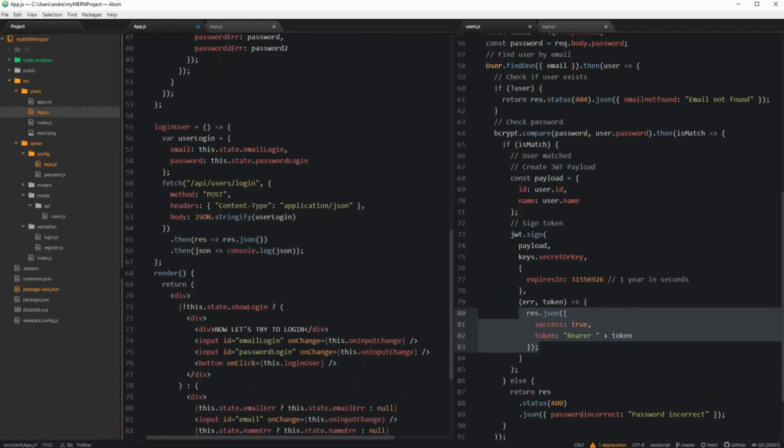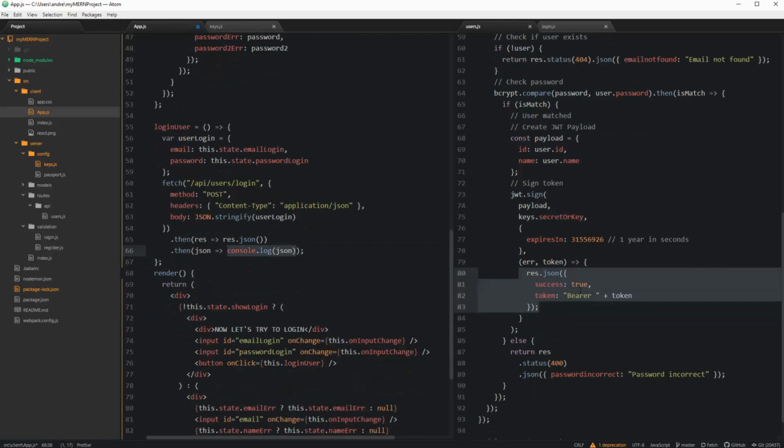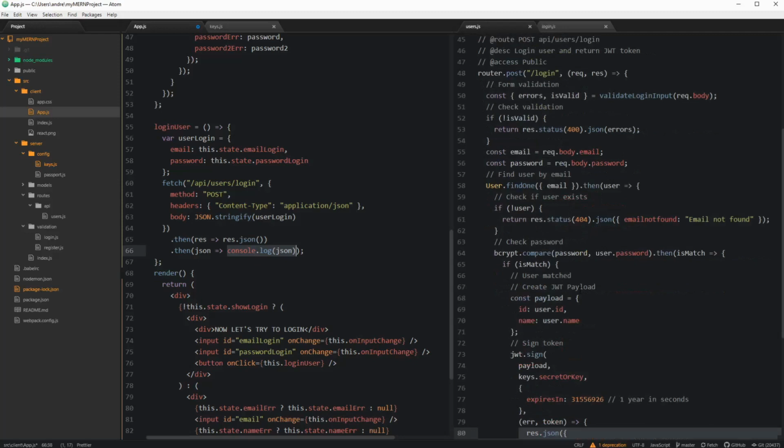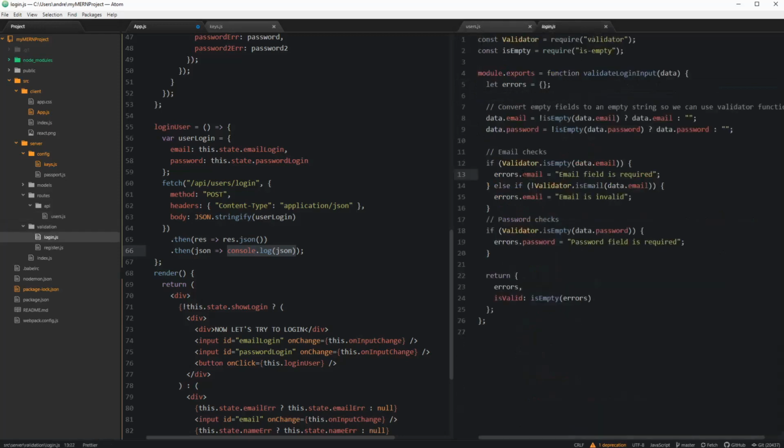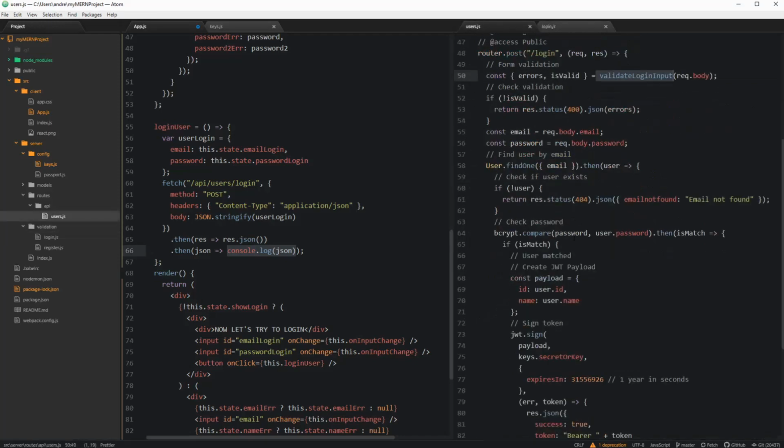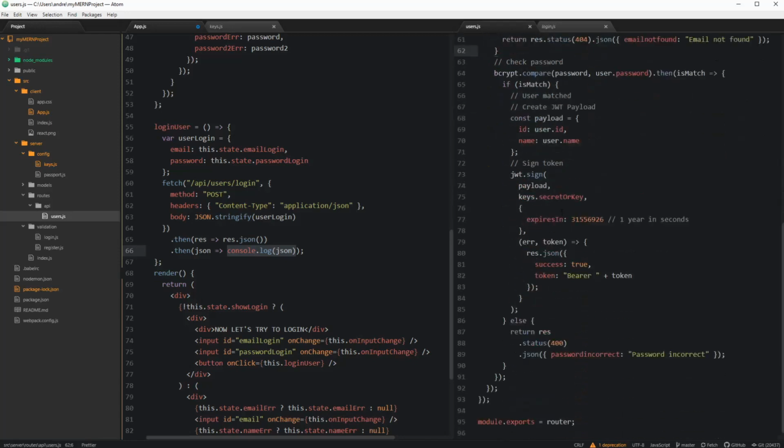Okay. Now let's review what happens when we send this request. It could either return success or not success. If it doesn't return successful, it is going to return a JSON with some fields inside of it. Now, if it has an error inside of validate login input, then it could either return an error with field email or an error with field password or both. If the email is not found after we matched it with the database, it could return a message with the field email not found, or password not found if the password is incorrect. Password incorrect.